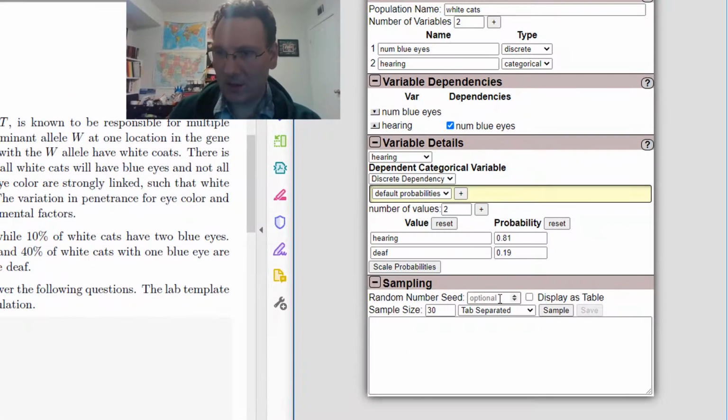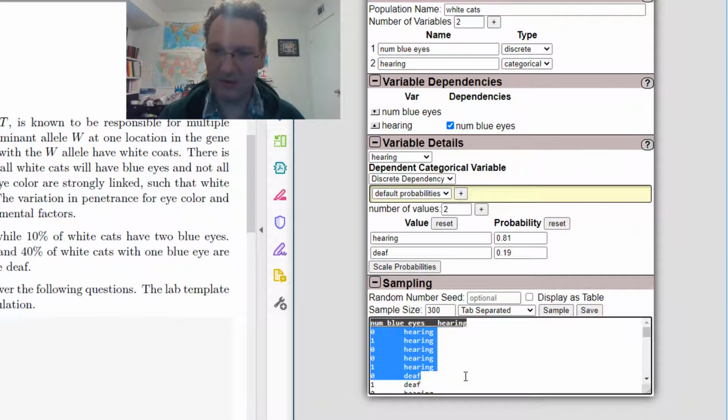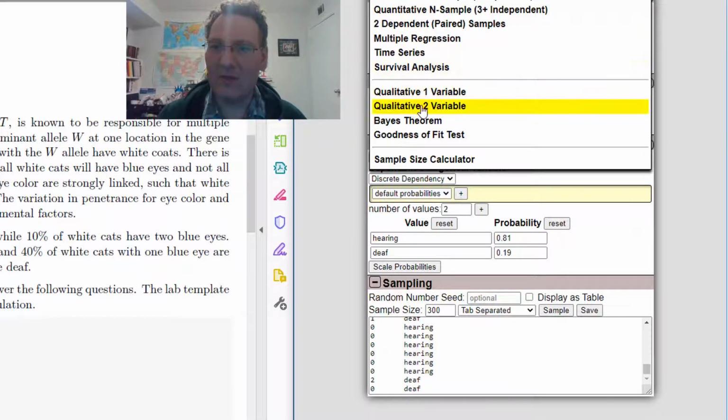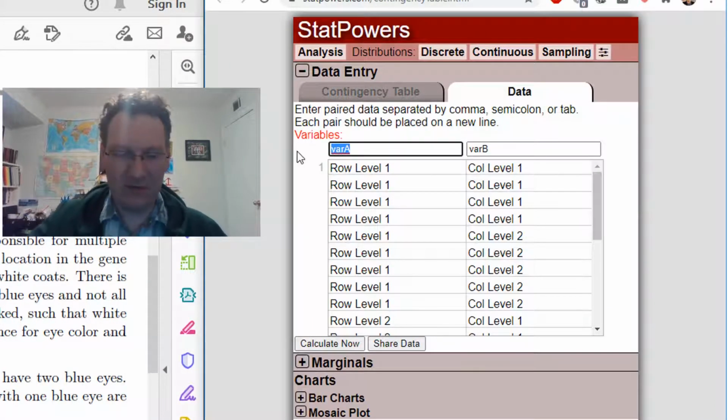So we have the population set up, and let's just do a sample and test it out. And it looks good. We have cats with a bunch of different numbers of blue eyes. I'm actually going to test it out, let's sample 300 of these cats, and let's copy this data and bring it into 2 variable analysis just to double check and make sure it all looks good. So I'm going to open in a new tab the qualitative 2 variable analysis, where I'm going to paste in the 2 variables we have, blue eyes and hearing.